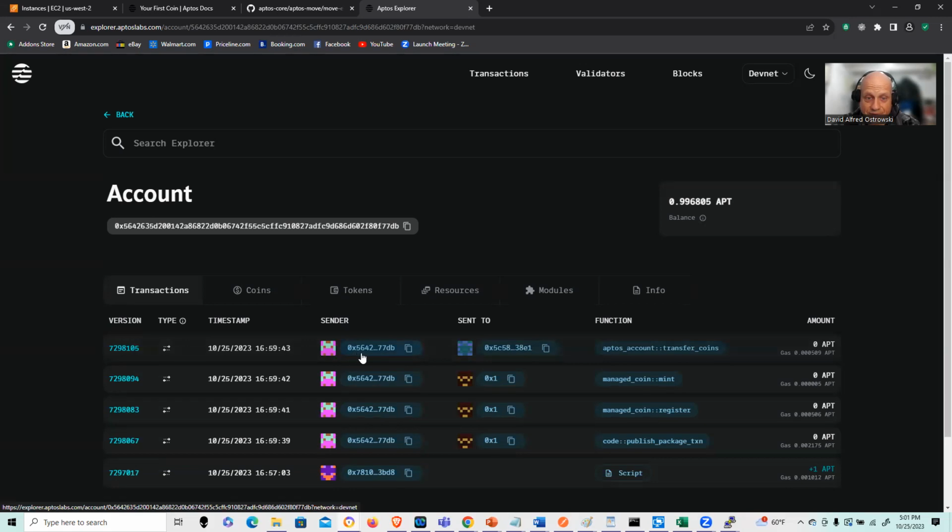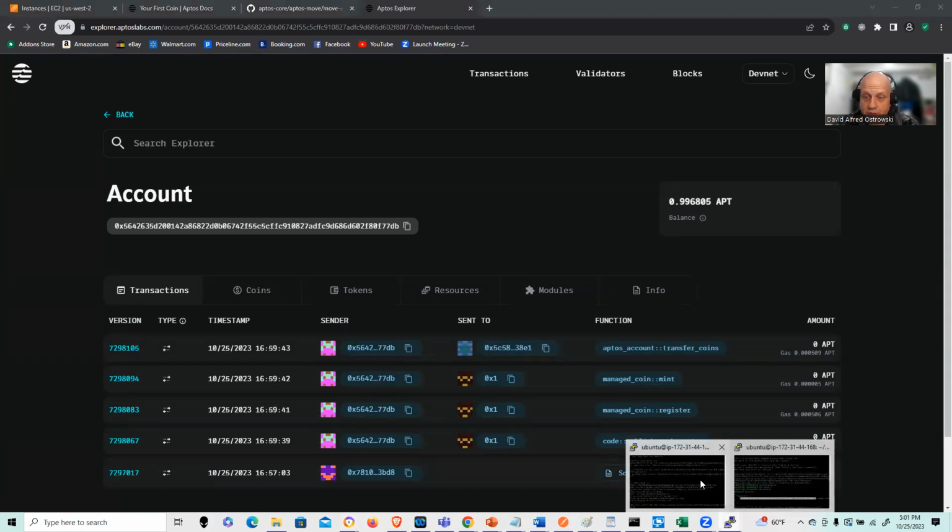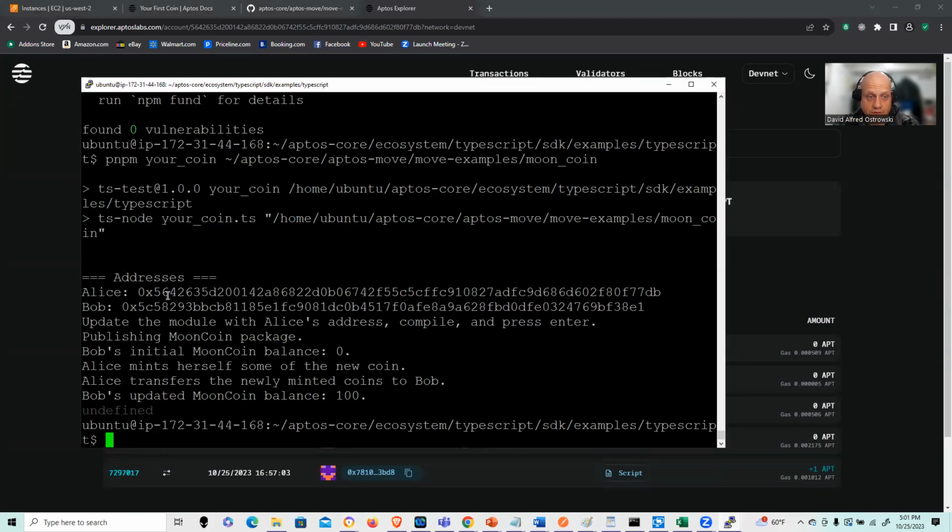X5642 going to 5C58. So let's make sure that we're talking about 5642 and 5C58. So there you go. We validated this on the DevNet for the Aptos network through their Explorer.